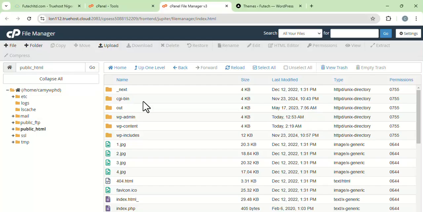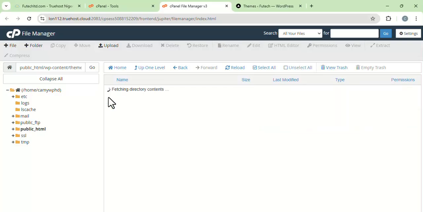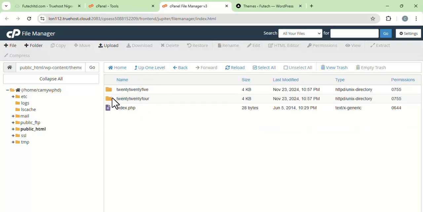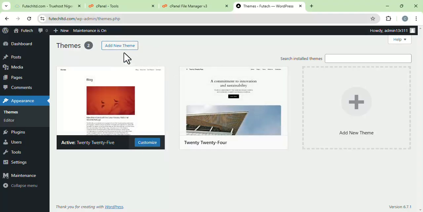So you will see these are the WordPress files. You can see wp-admin, wp-content, and wp-includes, and every other thing here. And I'm going to go to the wp-content, and I'm going to go to the themes. If you go to the themes, you will see we have only two themes, which are 2025 and 2024. And this is the website here. You can see that we have only two themes. And we can add a new theme by clicking here, but we want to do it manually.